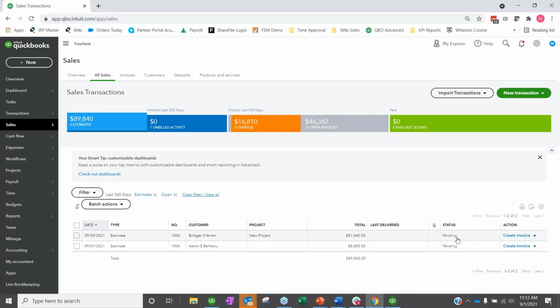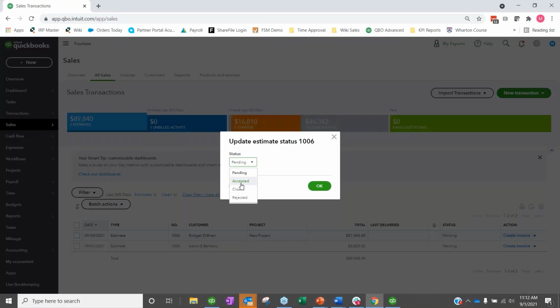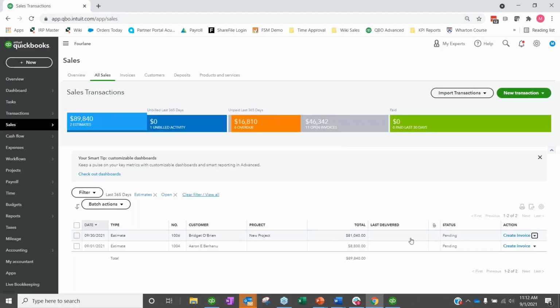Notice the status on the side here is pending. One of the things you can do from this screen is update the status from here. Pretty cool. Accepted, closed, rejected. Of course, I could edit it and update it as well. As far as batch transactions with the estimates from this screen, I can batch print, batch send these transactions, right? And then, of course, you can create an invoice from here as well.